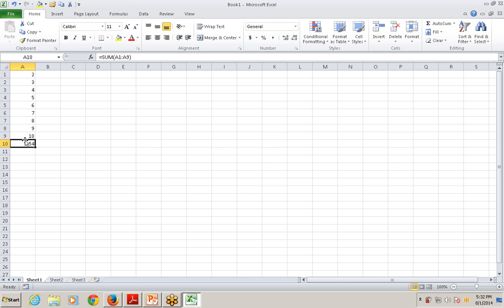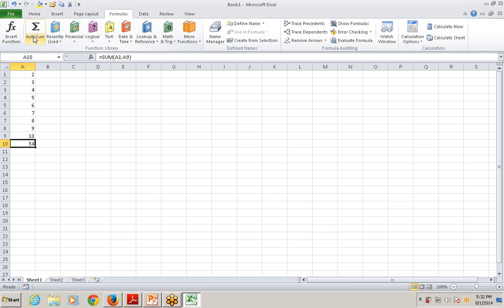Addition is 54. Either I can go to the Home tab and click on this one, or go to the Formula tab and click on the AutoSum button. Suppose I delete that formula, go to the Formula tab, click on AutoSum, and then press Enter. 54 comes.